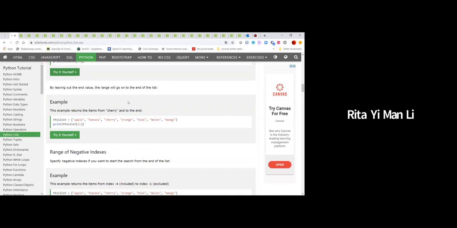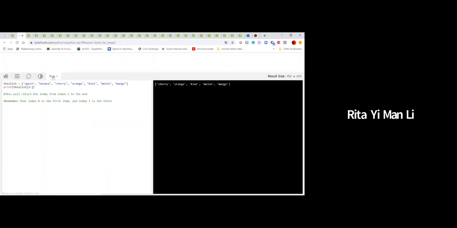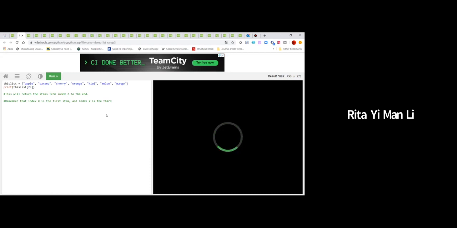By leaving out the end value, the range will go to the end of the list. So we have the list, and for example we try it out with 2 and then the end. So we return the items from index 2 to the end. 0, 1, 2. So that is from index 2 to the end.